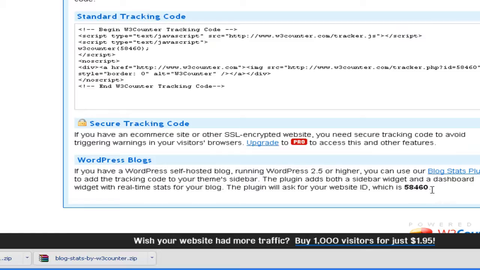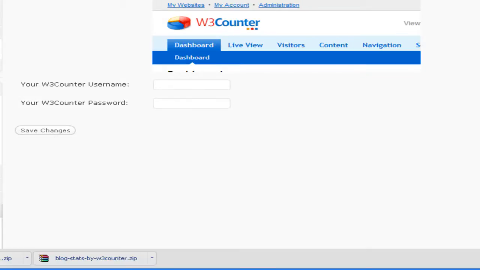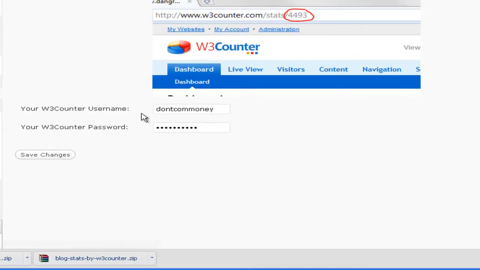Your tracker code is right here. This 58460 is mine. So I'll copy that code, come over here, and paste it there. Then here I'm going to put in my username, which is .com money. And I'm going to put in my password here. And then you want to hit save changes.